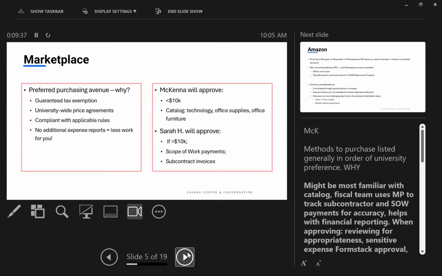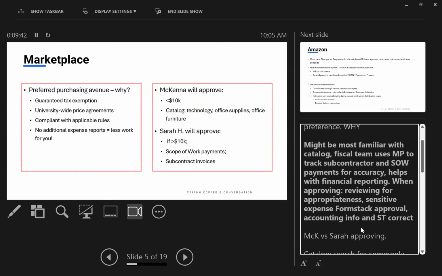Okay, so starting with Marketplace, this is the preferred method of purchasing by the university and by us for several reasons. First, you do get a guaranteed tax exemption, and there are university-wide price agreements in place, so you know you're getting a good price on what you're purchasing. And everything that's in Marketplace is compliant with applicable university rules, so it takes a lot of the guesswork out. And then probably most important for you all is there's no additional expense reports if you purchase through Marketplace. So it does mean less work for you, which is always nice.